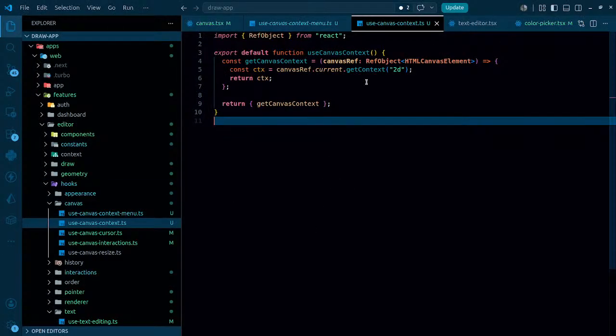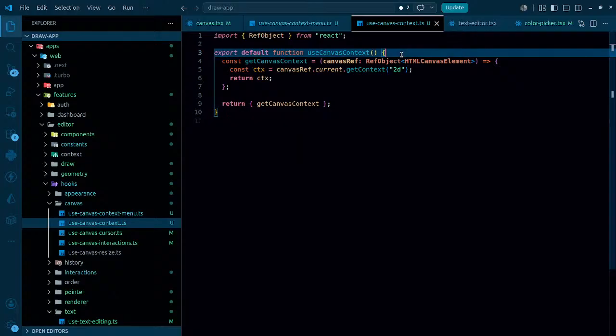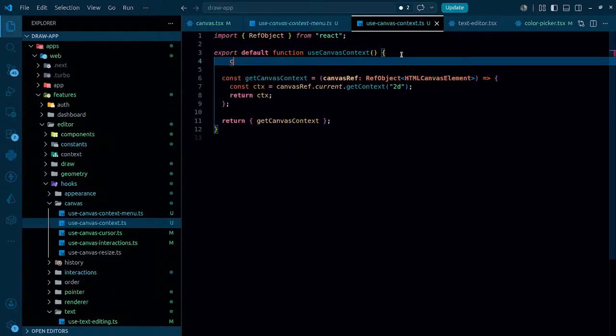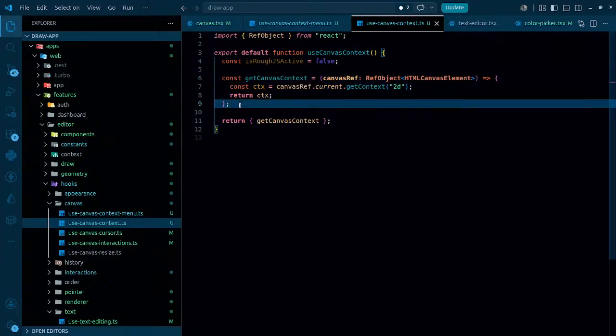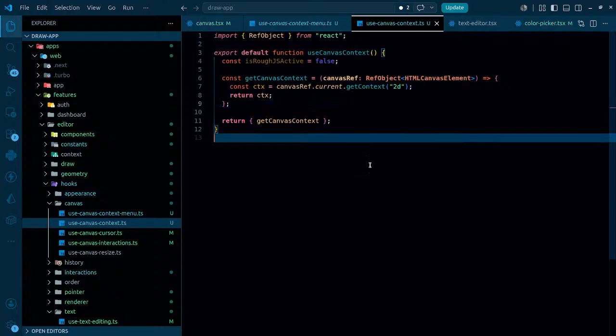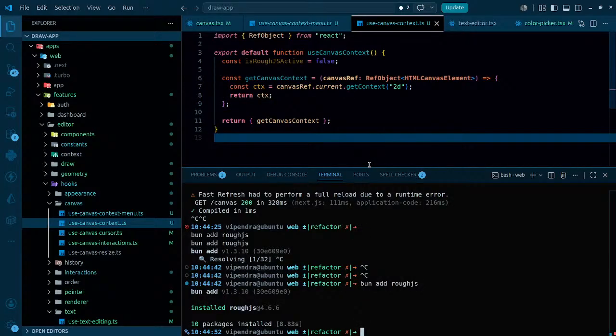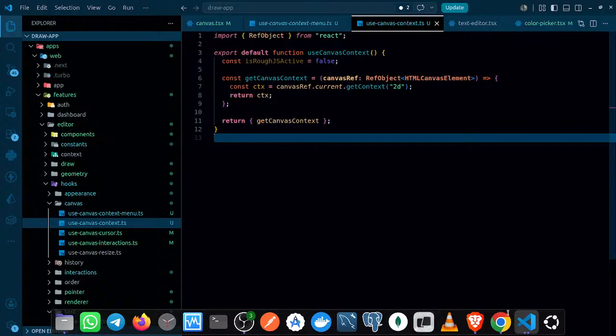So this thing is done, and what I'm thinking is: rough.js active. Suppose this is false right now, so if that's not active, I have to return context. But if that is active, in that case I have to return an object from the rough.js side. So 10 packages have been installed. Let's see how rough.js is used.